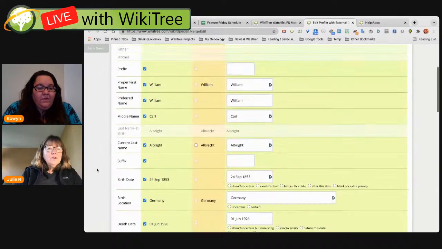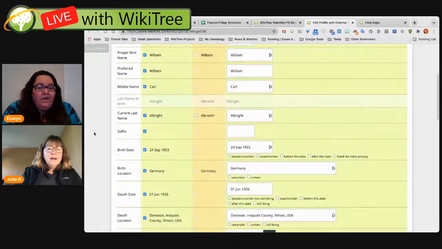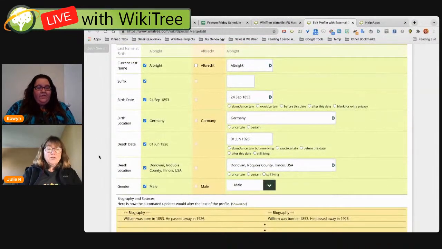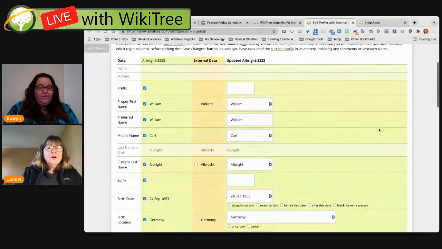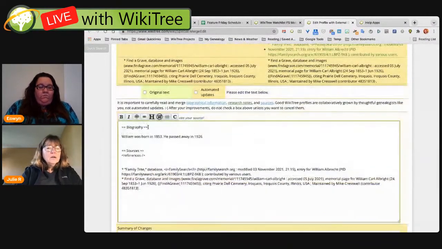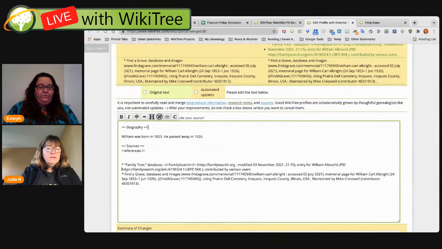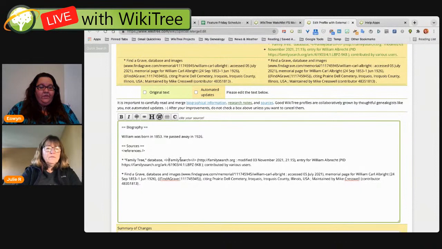That's going to pop open a window where I can bring the external data from Family Search into the profile. And I can compare them to make sure that they're actually the same. I knew that they were because I looked at this earlier. Right, so it looks like a profile merge. Yeah. So then when you come down here, it adds a citation for that profile on Family Tree or on Family Search. I take the HTML out because we don't like that.